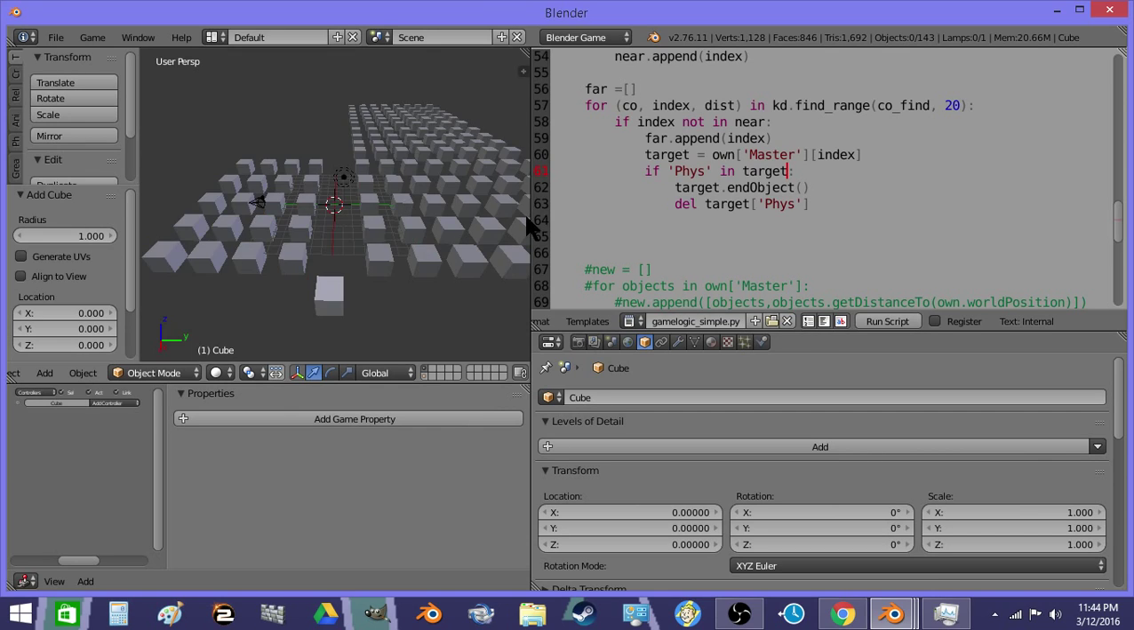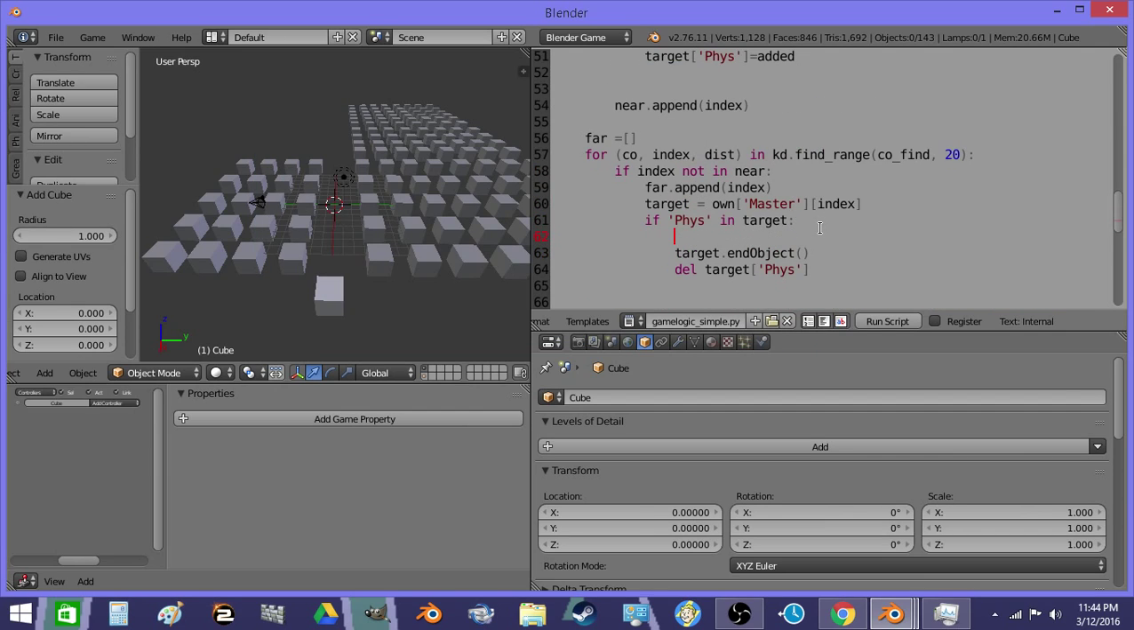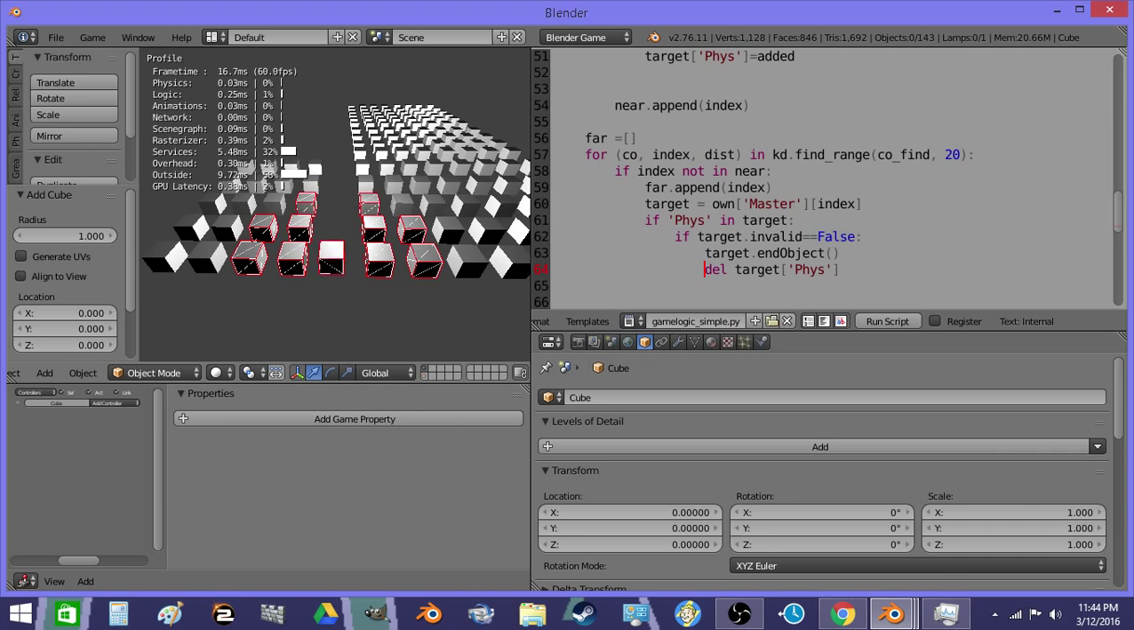Oh, looks like we tripped out an error. Okay. So it's saying that the data has been freed, even though we're deleting the object and deleting the data and all that stuff. So the best way to fix this is if target.invalid equals false. All right, we shouldn't trip on that error now. Nope, there it goes.